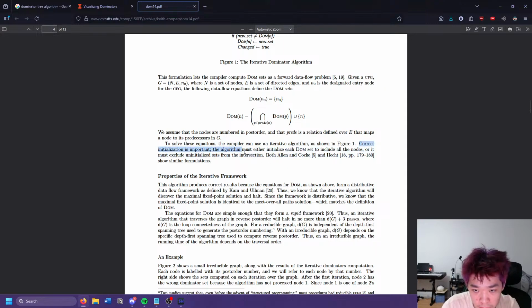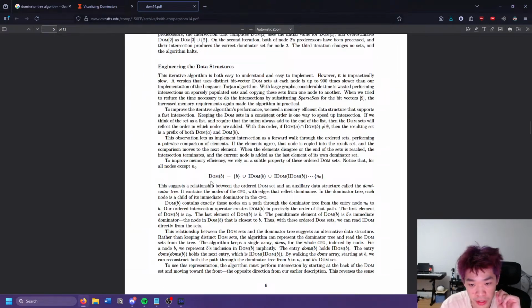Correct initialization is important. The algorithm must initialize each set to include all the nodes, or must exclude uninitialized sets. Okay, sure. I don't see that off the top of my head. It makes the most sense to me as all the nodes. So I think I'm going to leave that at that, because this is not the algorithm I care about. I care about the one that they describe further down here.